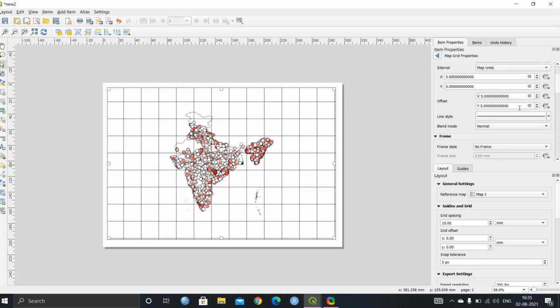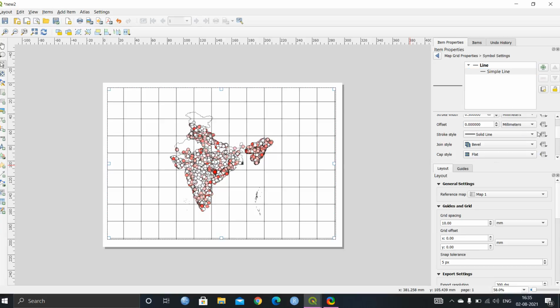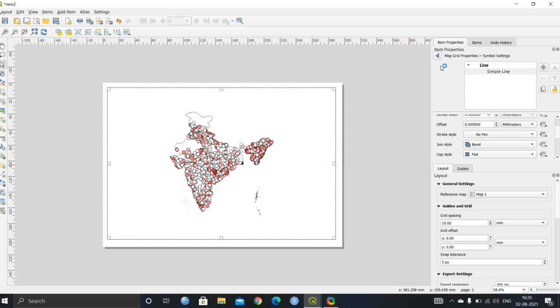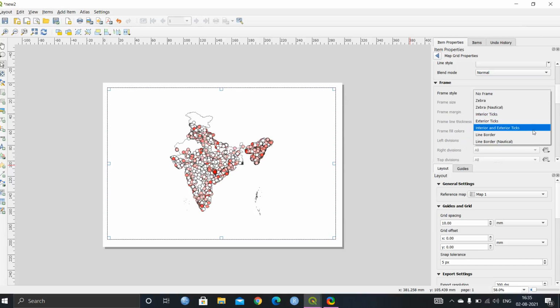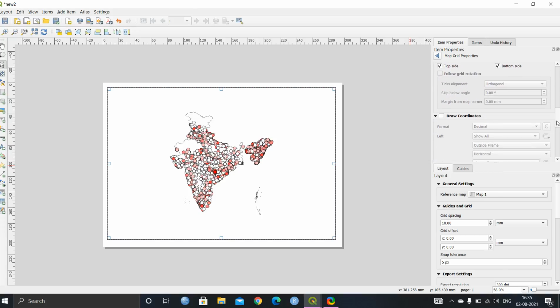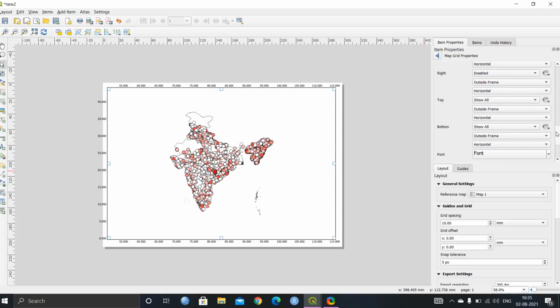Then I will remove these grid lines so that it looks neat and clear. Then I will put a border in which latitude and longitude will be shown. Then I will draw the coordinates. As you can see, all the coordinates have now been drawn in this panel, but I don't want all of them on the left, right, top and bottom, so I'm going to remove the right one and also the top one.